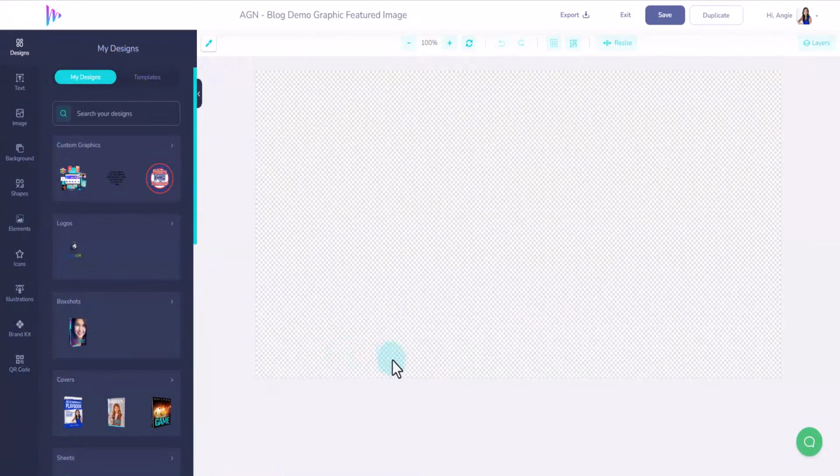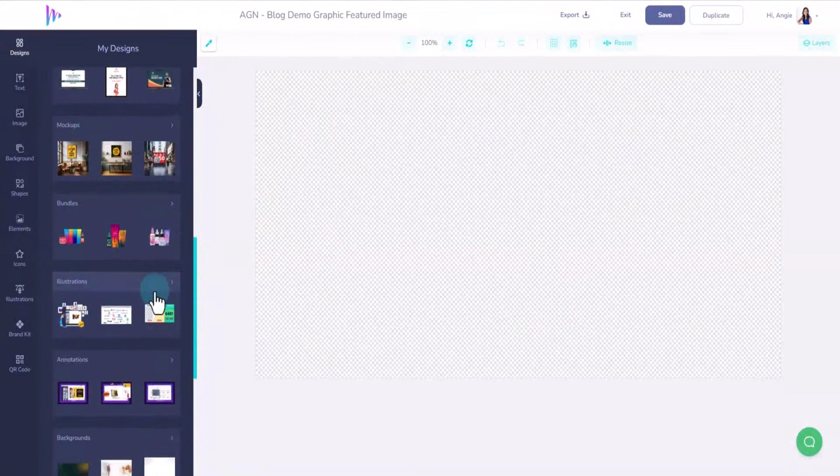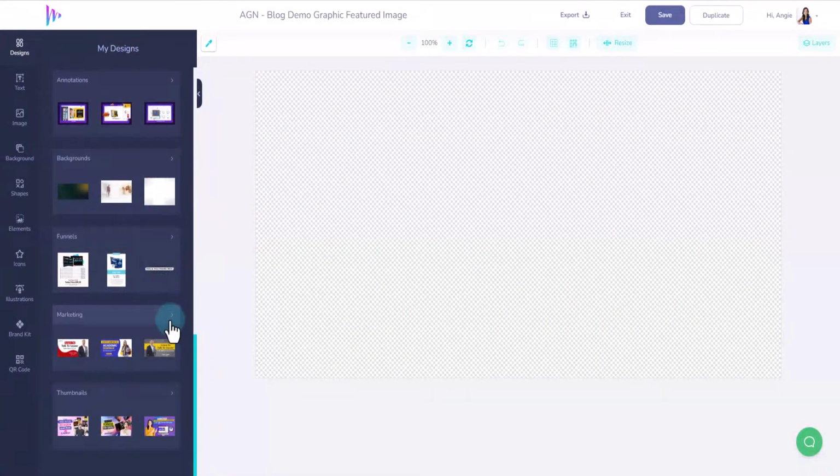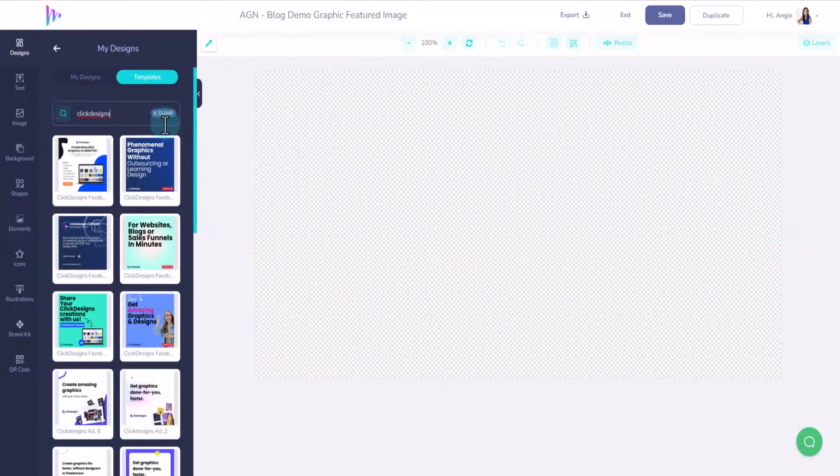And so here we're going to create this. Now I'm going to use just whatever's out there already. So I'm going to go ahead and click templates. I'm going to click on maybe something like in marketing. And I'm going to type in ClickDesigns. Maybe something will pop up. If not, I'll go to a different category.